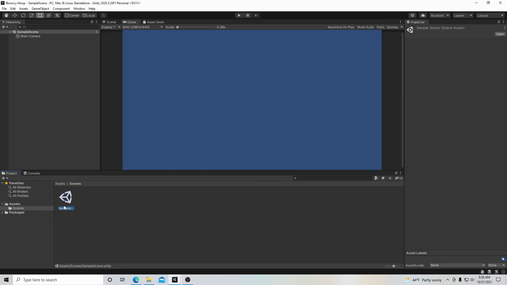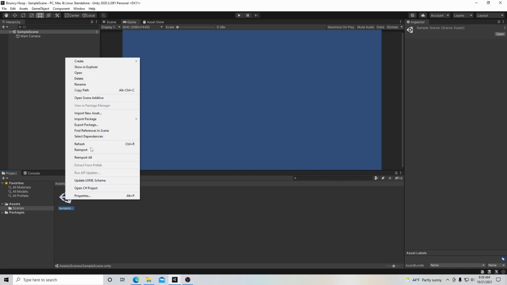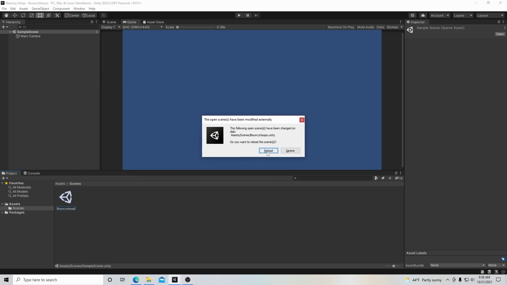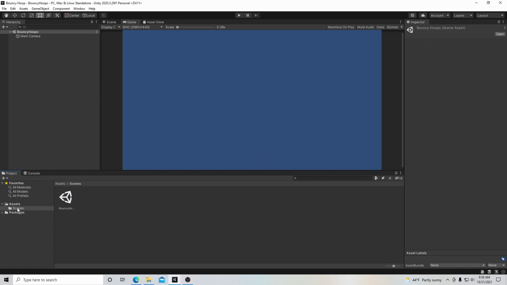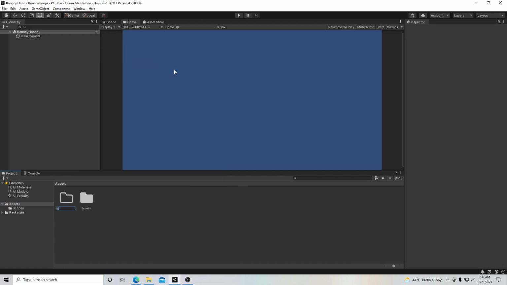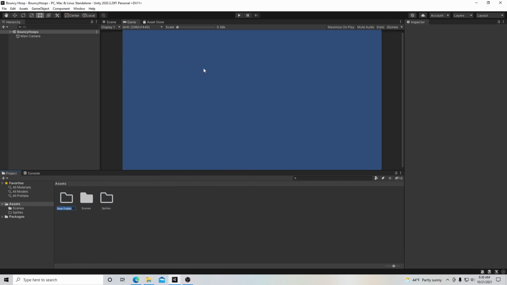So now we're going to get ourselves a little organized in the Unity editor. I'm going to change the name of the sample scene to Bouncy Hoops. I'm going to reload it. And then we're going to go into the assets folder, and I'm going to create a couple new folders. I'm going to create one called sprites. And I'm going to create another folder called scripts.